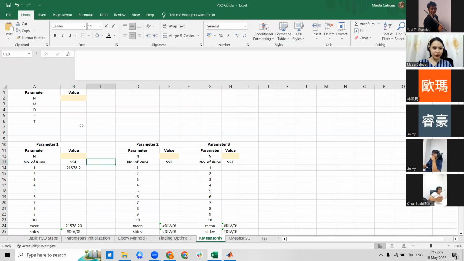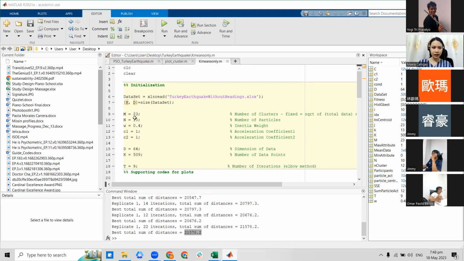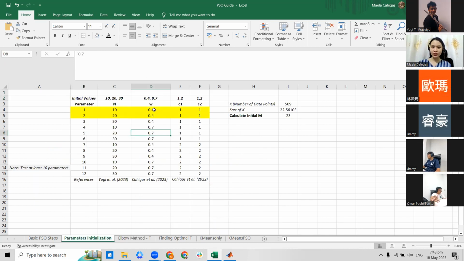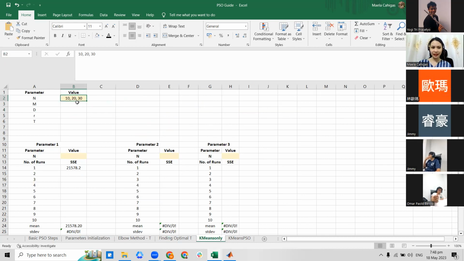part. Oh, sorry, I actually forgot to include this one, 10, 20, and 30. Why did I utilize 10, 20, and 30? Because in K-means, you only have N. You don't have this one. You don't have W, C1, and C2. And your N are 10, 20, and 30. That's why you're only left with 10, 20, and 30. So it's only a varying of 10, 20, and 30.